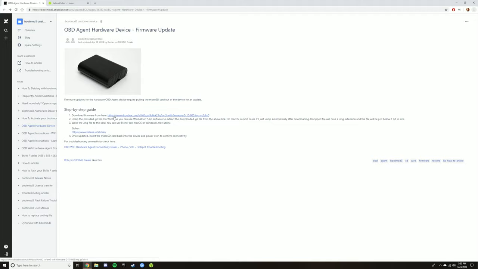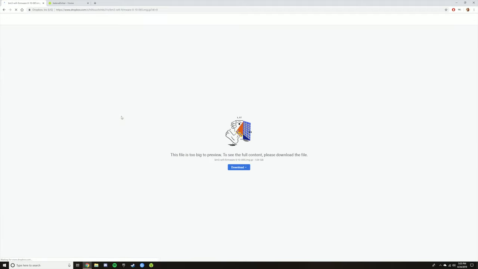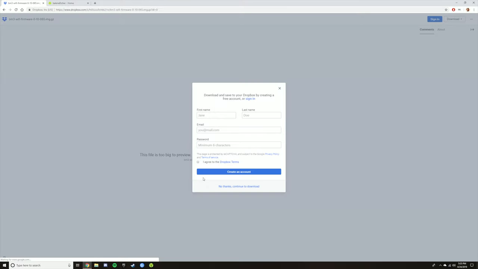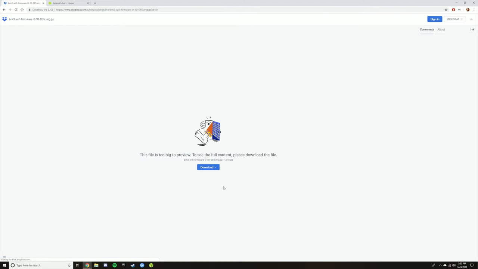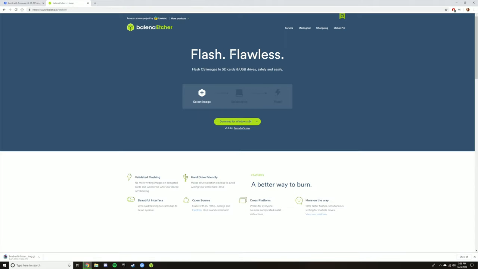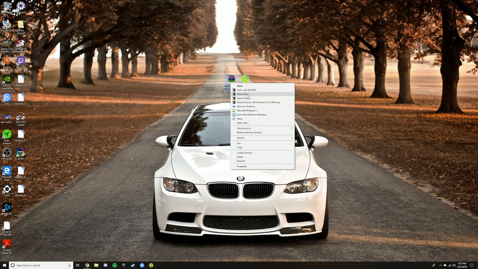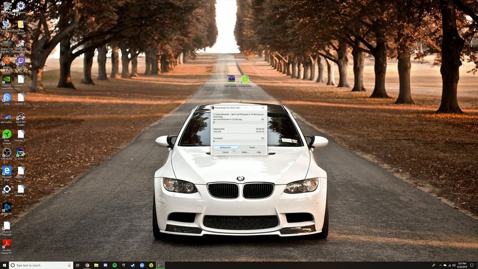So first off, you're going to want to click on this Dropbox link right here for the firmware for the BootMod3 module. After you click download, you can go ahead and skip creating an account. You do not need that to download this. As we wait for that to finish downloading, we can go ahead and download the software we need to flash that file onto our SD card as well. Alright, now that we've downloaded both the firmware and the application, we can go ahead and unzip the firmware.